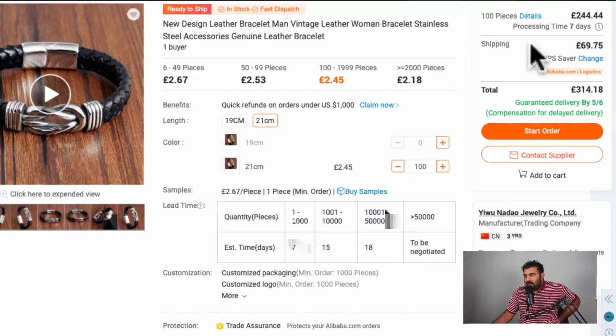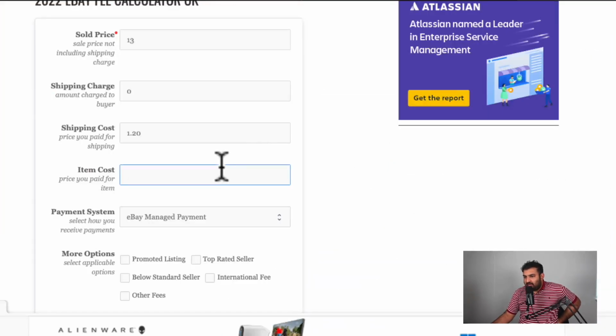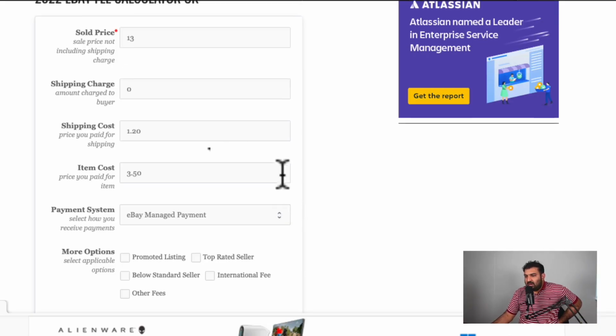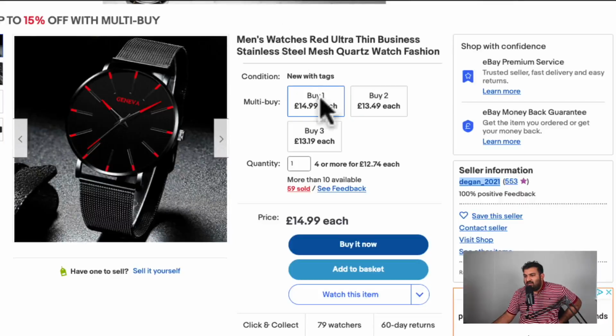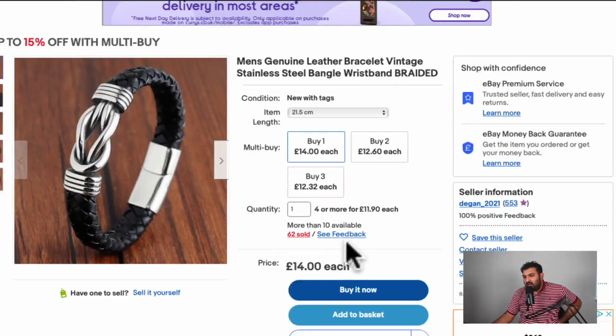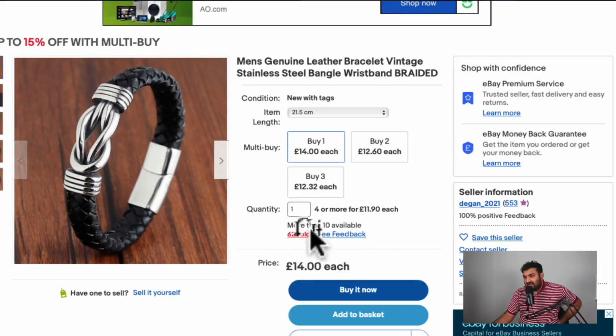350 for 100 pieces, which means the buying price for one item for us is going to be £3.50. We calculate the profit and everything. This seller is also making £6.34 from this listing as well. So let's go £6, and then what we will do is look at how many they have sold of this one, 62 of them. Again, £360 profit from this particular item as well, which is again not bad.